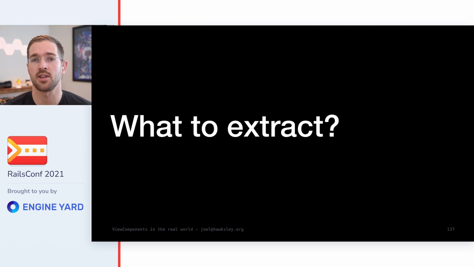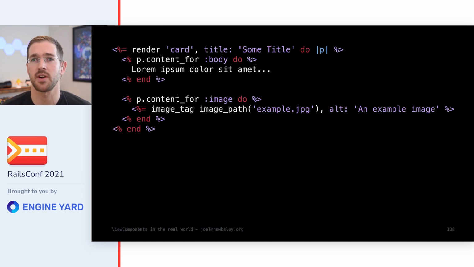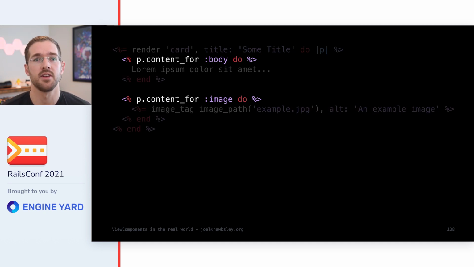One example of this is Andrew Culver and Dom Christie's Nice Partials gem. Nice Partials provides a similar API to the ViewComponent slots feature that I just talked about. It allows for multiple blocks of content to be passed into a partial. Maybe this is something we could add to Rails.